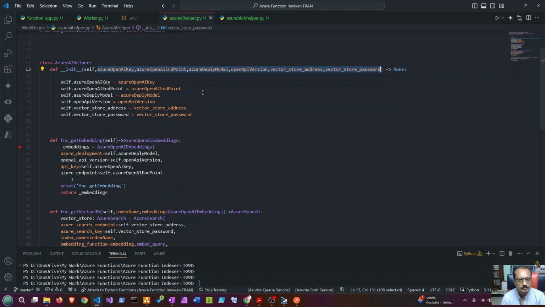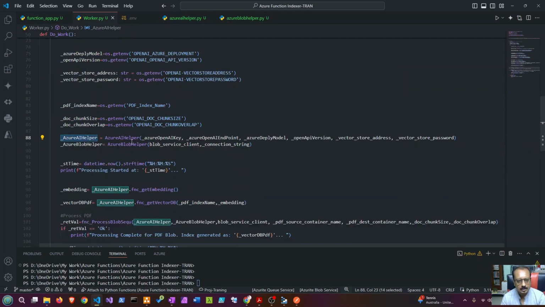Now let us move back to the code again. Here we are creating the Azure AI helper, and I am passing all the parameters of this constructor. So my class, underscore Azure AI helper, is being created over here.